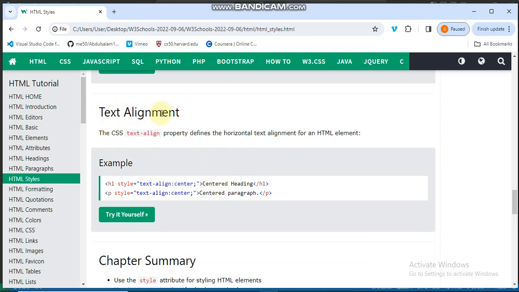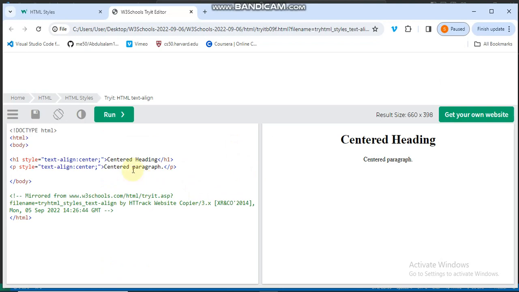Here we also have text alignment now. The text-align property is a CSS property, which defines the horizontal text alignment for an HTML element. So just like horizontally, on a straight line this way. So I want the text to be centered on the web page. We can see an example of that when text-align is set to center here. This is the centered heading, and this is also the centered paragraph.